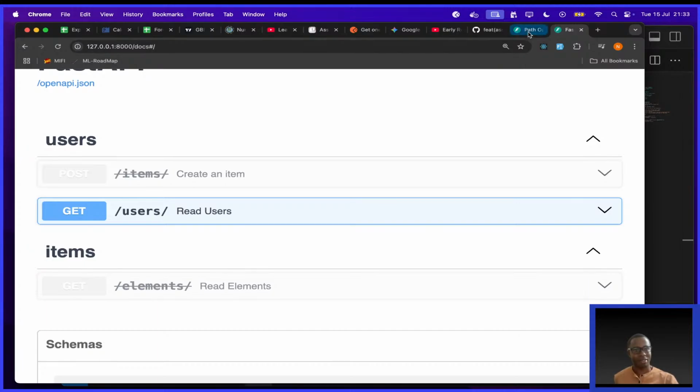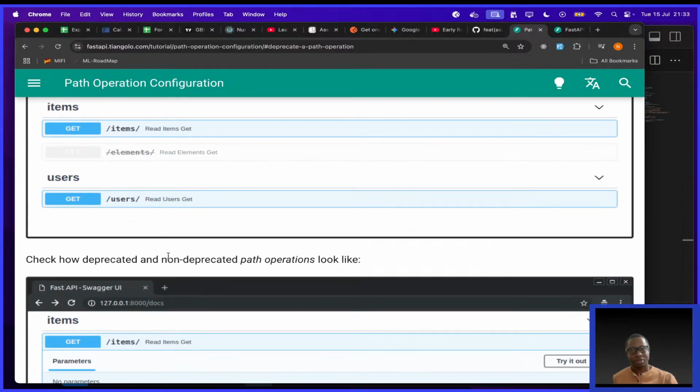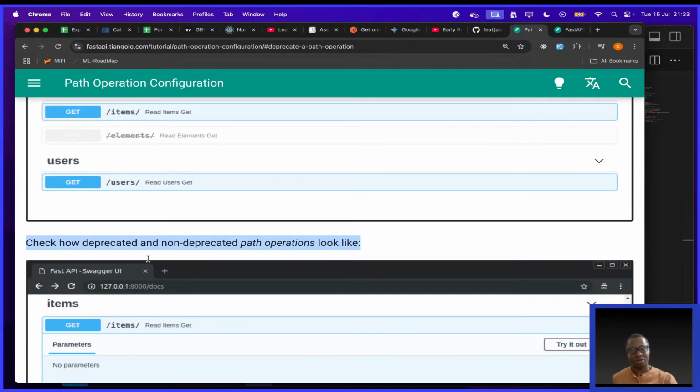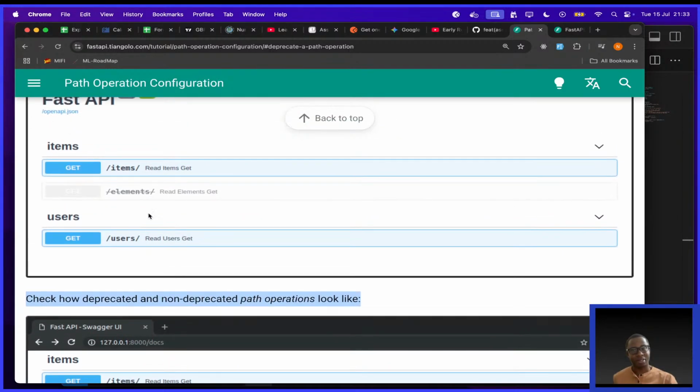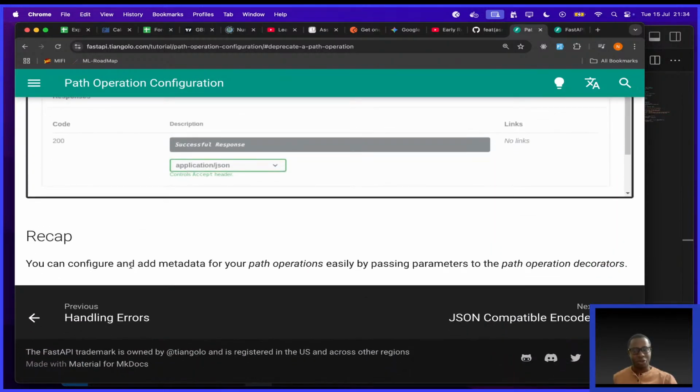Awesome. I love this. Okay, they're saying it will be clearly marked as deprecated in the interactive docs. So they're saying check how deprecated and non-deprecated path operations look like. We have seen that. The one which is deprecated is grayed out and struck through like this. The other ones are active with those brilliant colors. Okay. Recap. You can configure and add metadata for your path operations easily by passing parameters to the path operation decorators. Yeah, very nice, very simple.